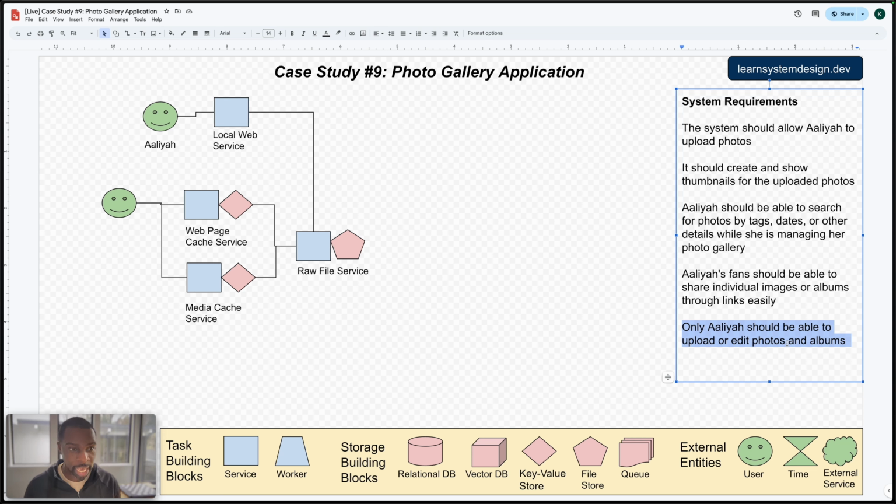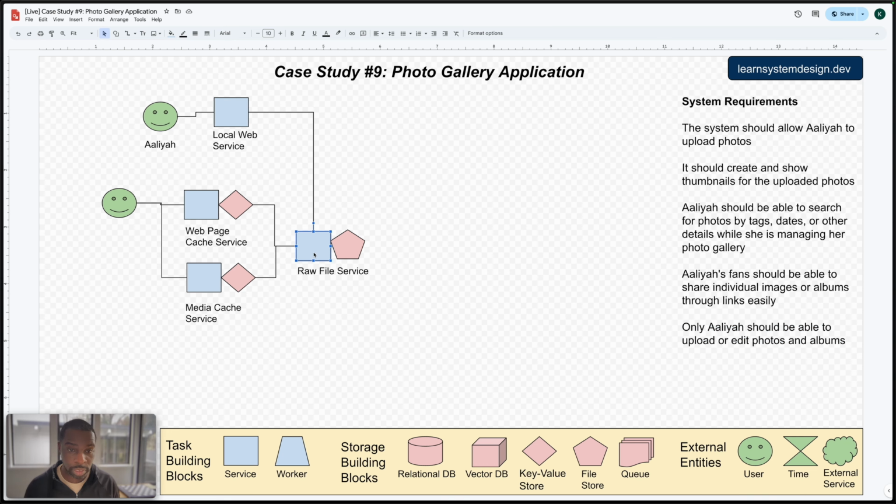And in this case, if the person has their laptop, this local web service can be connected to the raw file service, so that when she's done with her edits, she can push publish, and it will go ahead and make a request to the raw file service, uploads all the changes or the images and the folders, and that naturally will update the web page and media cache services. And that all of a sudden now we have a very efficient system where all of the editing and administration is actually done locally and being pushed to the raw file service.